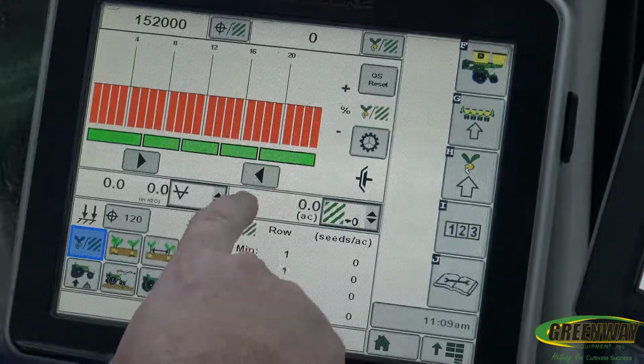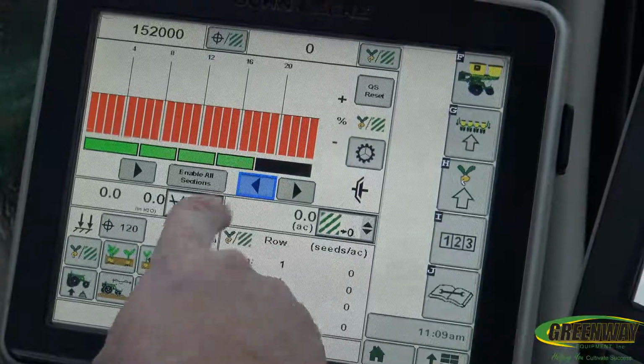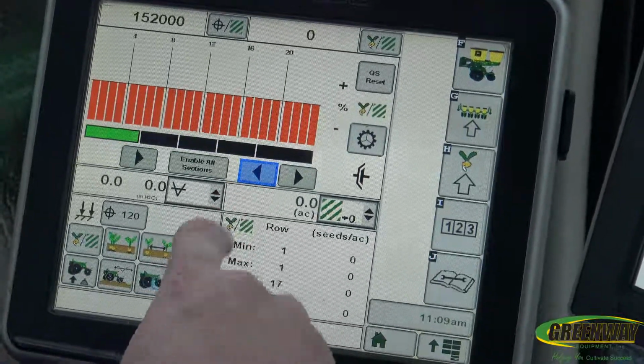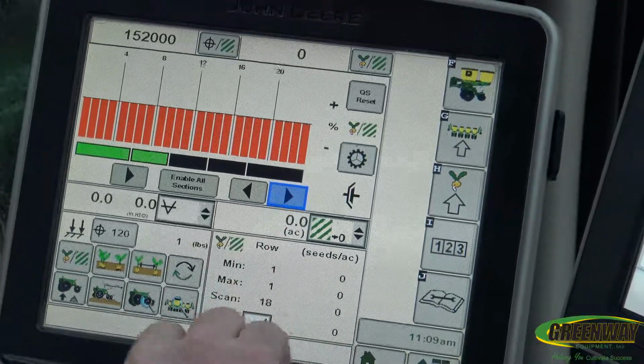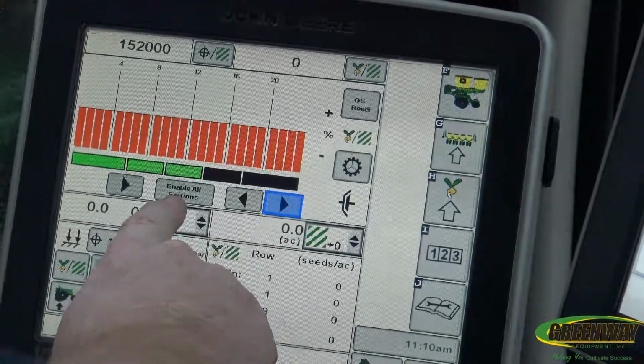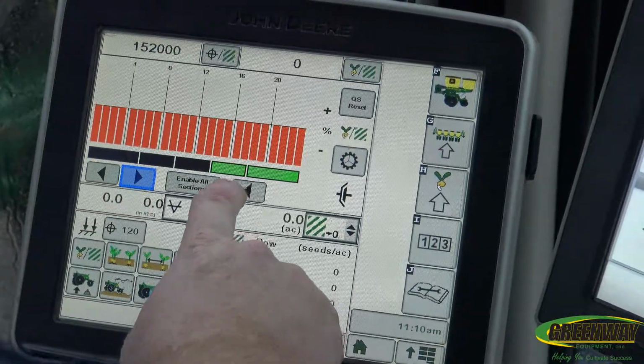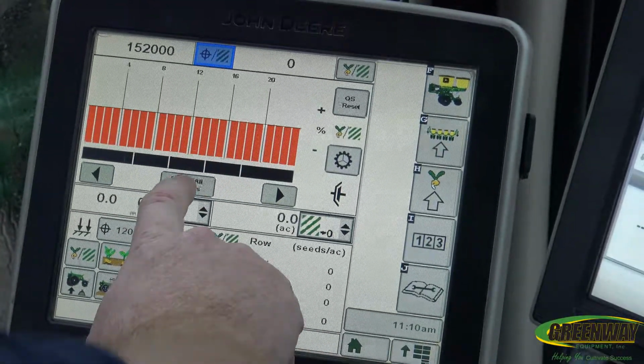One other thing to remember on this screen is the arrows pointing to the right and to the left. These simply turn the individual planter sections on and off, and you can use the arrows to turn them on and off depending on which way you want to go. Your other option is simply enable all, and that will turn them all back on. So you've got different ways to turn those sections on and off according to what your needs are in the field.